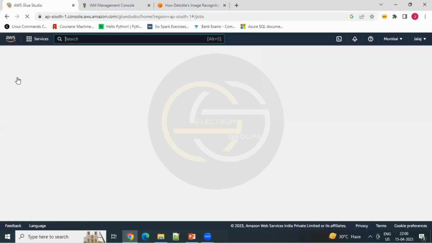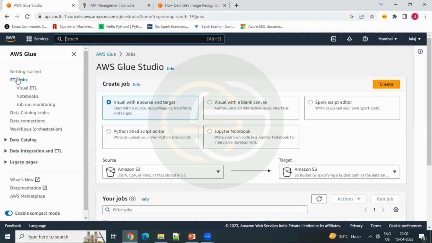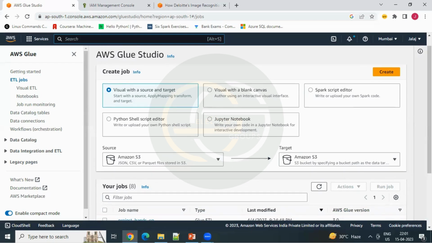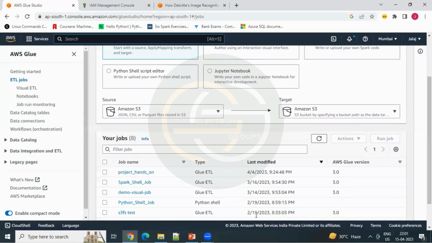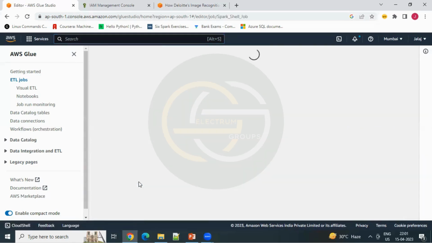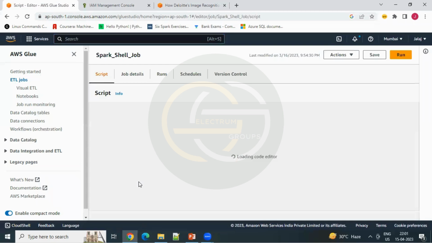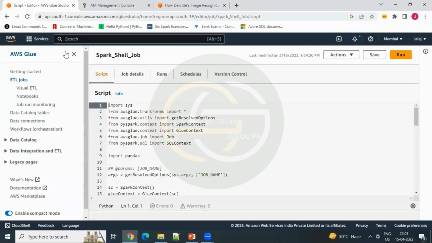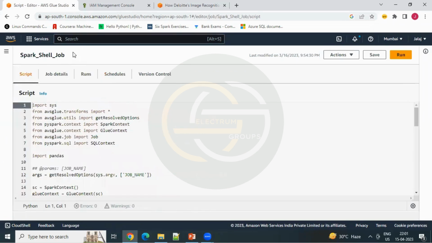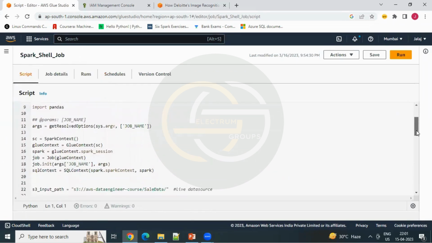In Glue, we have at least 3 or 4 options. We can create a visual job. The visual editor is not up to the mark for production level, but the notebooks, the Spark editor and the Python shell are. So we are going to focus more on these, which are mostly used in real time. And just in case we want to check some small jobs, this is how you can write PySpark jobs in Glue. This is an example of a PySpark job in Glue.